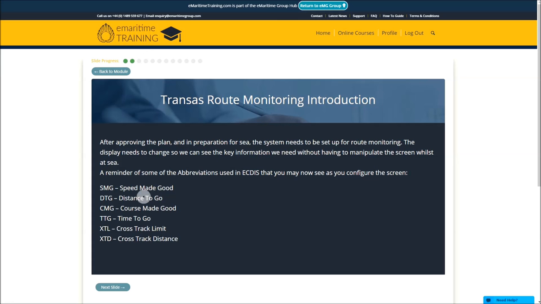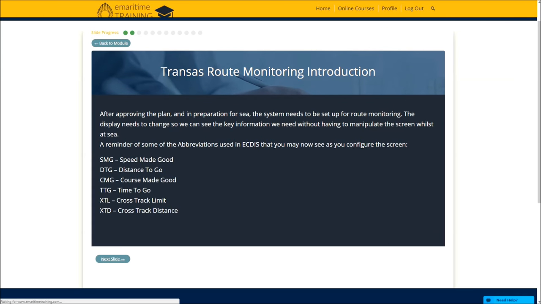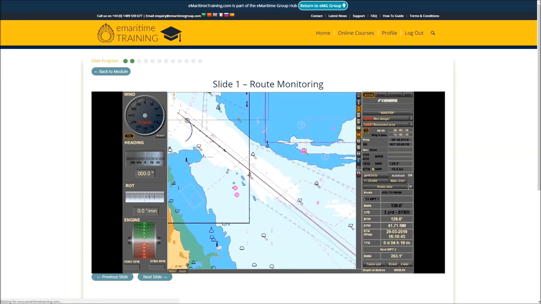A reminder of some of the abbreviations used in ECDIS that you may now see as you configure the screen. SMG, speed made good. DTG, distance to go. CMG, course made good. TTG, time to go. XTL, cross track limit. And XTD, cross track distance. Slide 1, route monitoring.